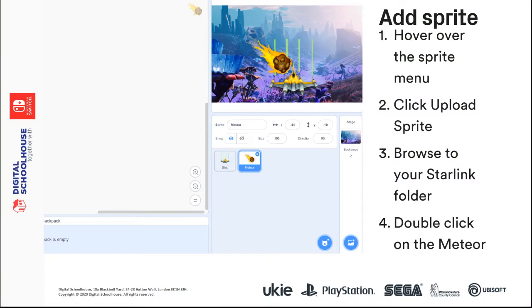Okay, so what you're going to do is add another sprite, but this time you'll be adding the sprite that is the meteor. So the meteor sprite, okay? I'm not going to go through this step by step before you have a go doing it yourself. I'm going to get you to have a go and see if you can add it yourself first.